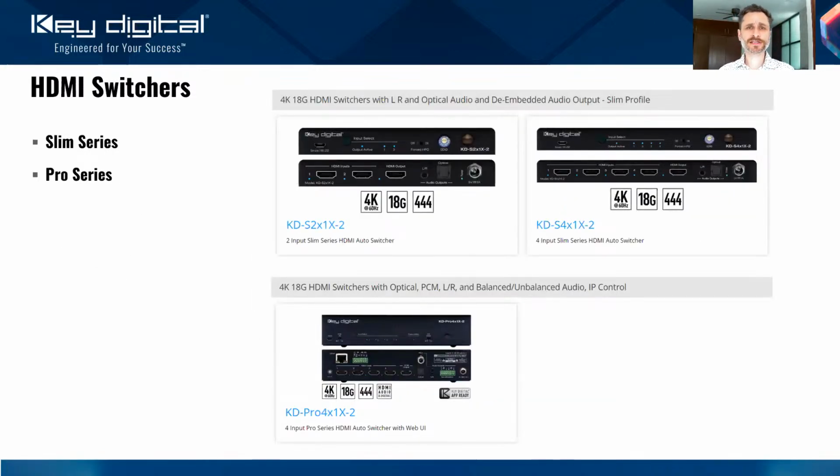And we also use these in theater spaces as well, because as you can see from some of this connectivity that we're going to dive into in more detail, there's also audio de-embedding. So the audio of the selected source can go right out on digital or analog audio into your amplifier or audio system for a very convenient all-in-one solution.